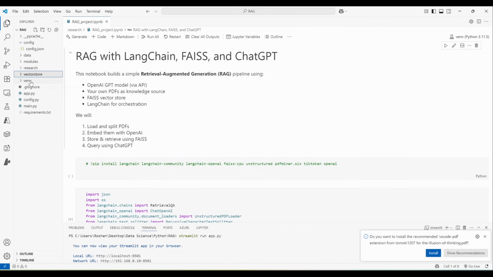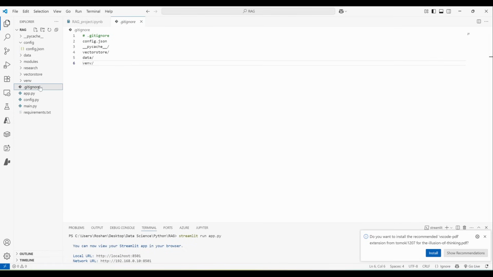This is the virtual environment. It's always good to have a .gitignore file, which will contain all the folders and files which you don't want to push to your GitHub repository.